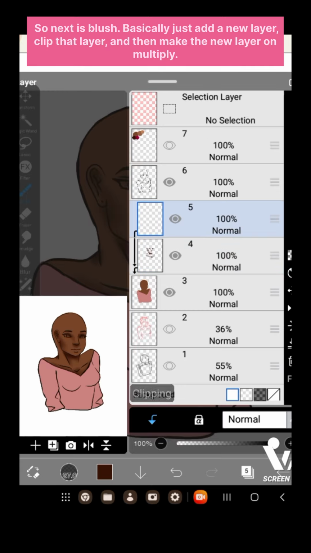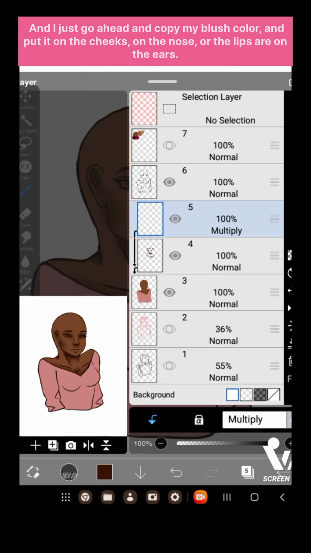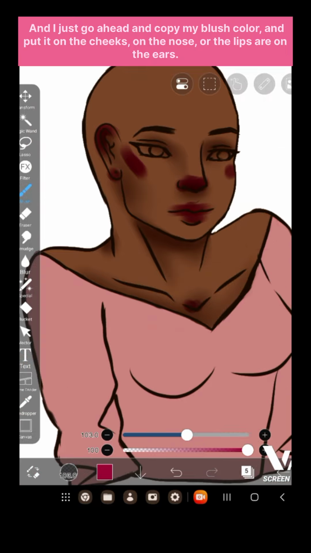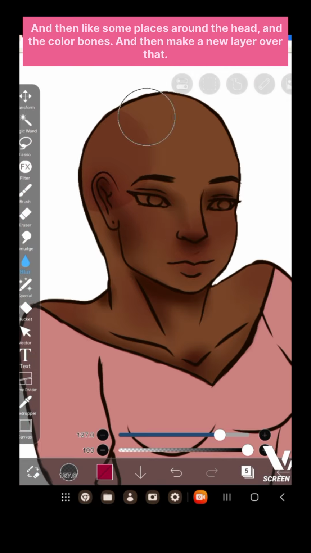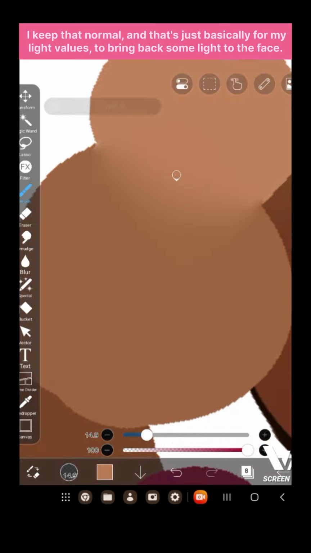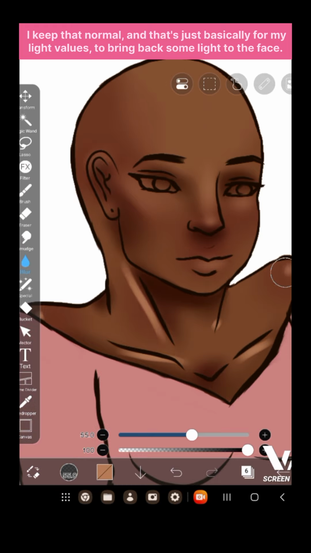Basically just add a new layer, clip that layer, and then make the new layer unmultiply. And I just go ahead and copy my blush color and put it on the cheeks, on the nose, where the lips are, on the ears, and in some places around the head and the collarbones. And then make a new layer over that, keep that normal, and that's basically for my light values, to bring back some light to the face.